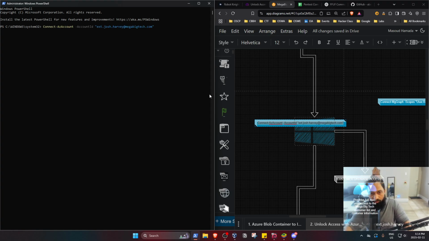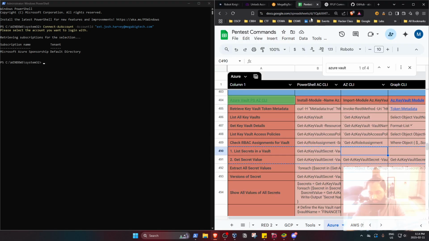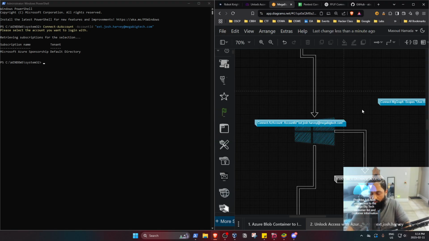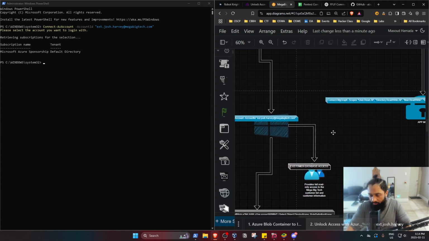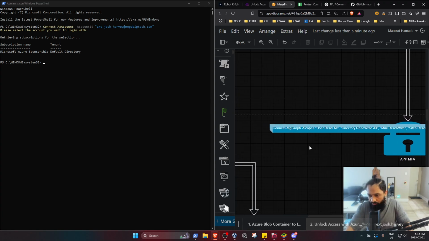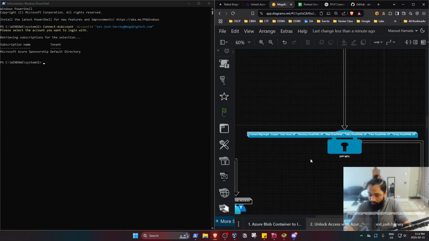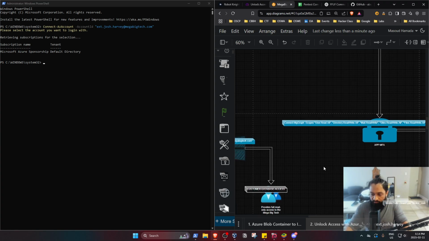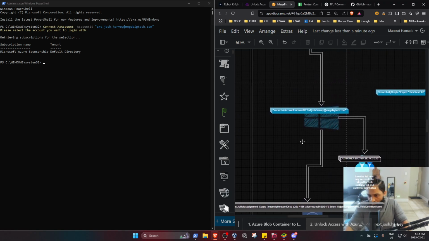Go ahead and authenticate to Josh. I already have his creds put in, so it just authenticates right away. And as you can see here, when I try to authenticate to Graph, you have this lock symbol because it doesn't work. And I'll show you why once I get in here.